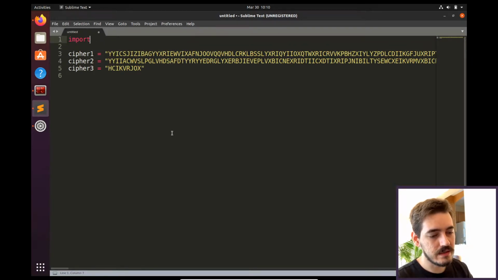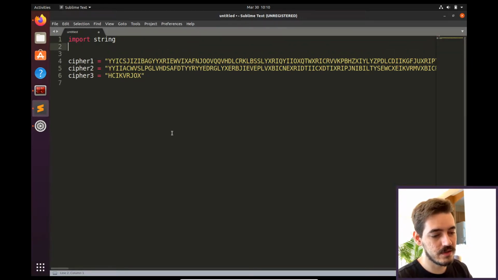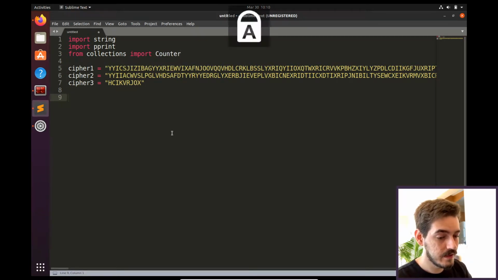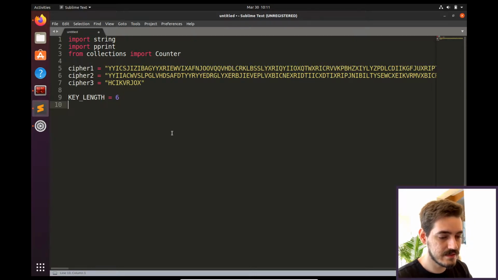Now, to do this, I'm gonna need important things like string, and I'm gonna need pretty print so we can see this better. And then from, what's it called now? I have a cheat sheet here, collections. So from collections, import counter. It's gonna help us a lot as well. Then a few constants like the key length, we know it's 6, and the alphabet length, that we know it's 26. Great. These things will help us.